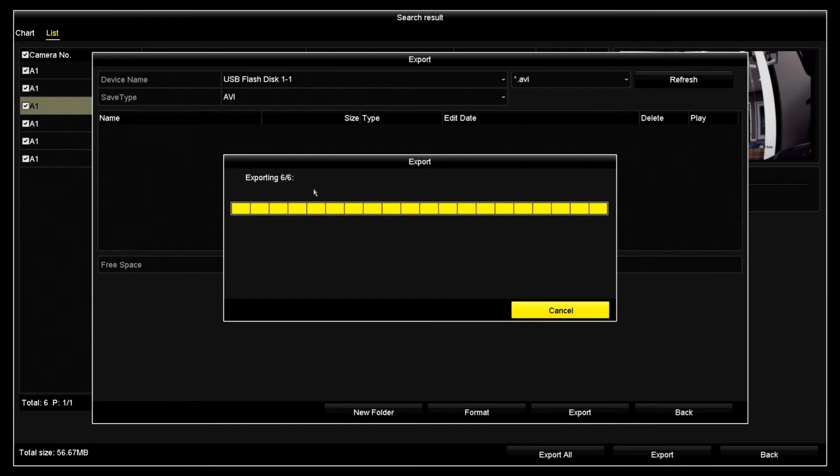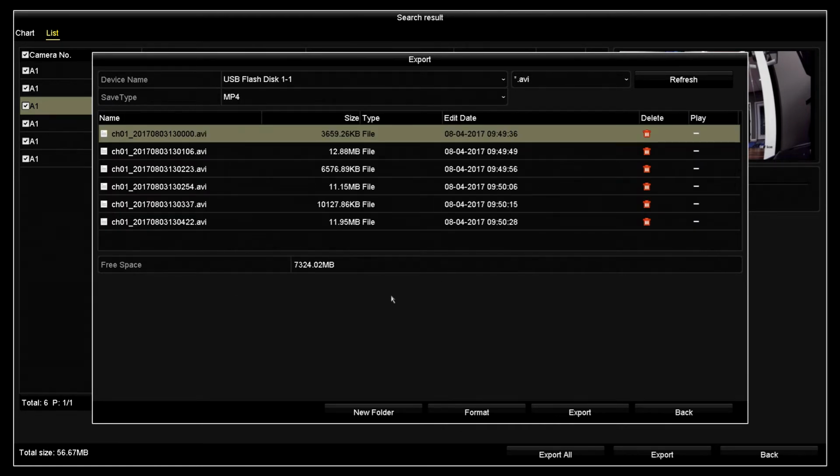So we're just about done, and like I said, I did about 5 minutes, so you've got a ballpark about how long that takes. If you have a lot longer, maybe you're doing 20 minutes or so, just let it run, walk away, come back. When it's done, it says export finished. Simply click on OK. Here are all the AVI files.